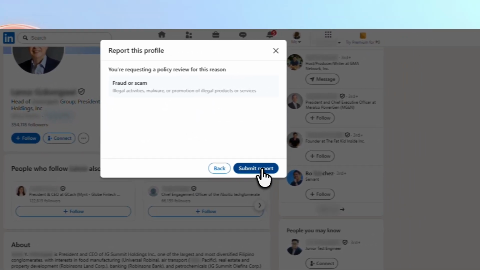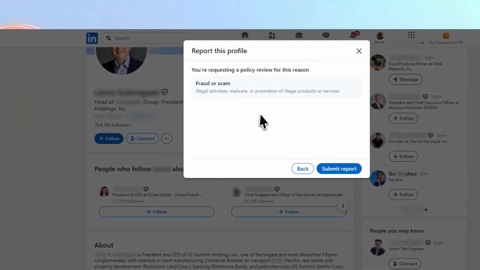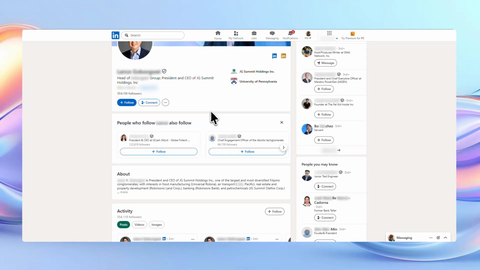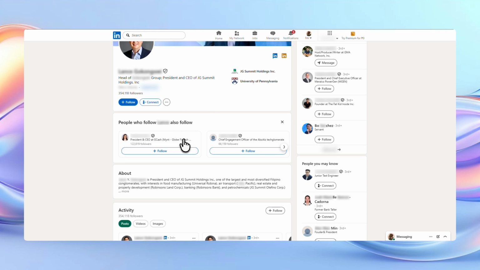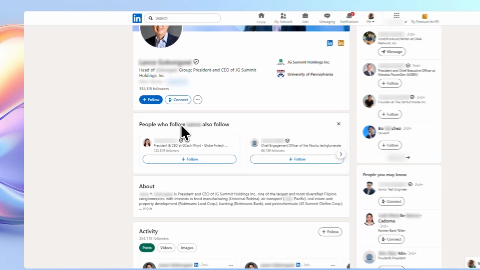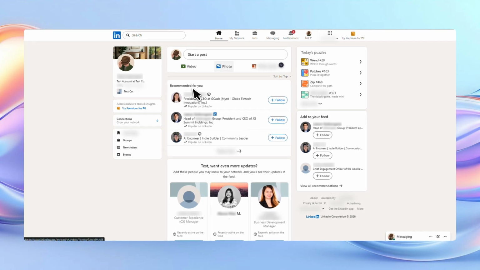After that, you'll be asked to enter details explaining why you are reporting the profile. Use this space to clearly describe the issue. Keep your explanation brief but specific, and include only relevant information about what you noticed on the profile. A clear description can make it easier for LinkedIn's review team to understand the problem. Once you've entered the details, submit the report.